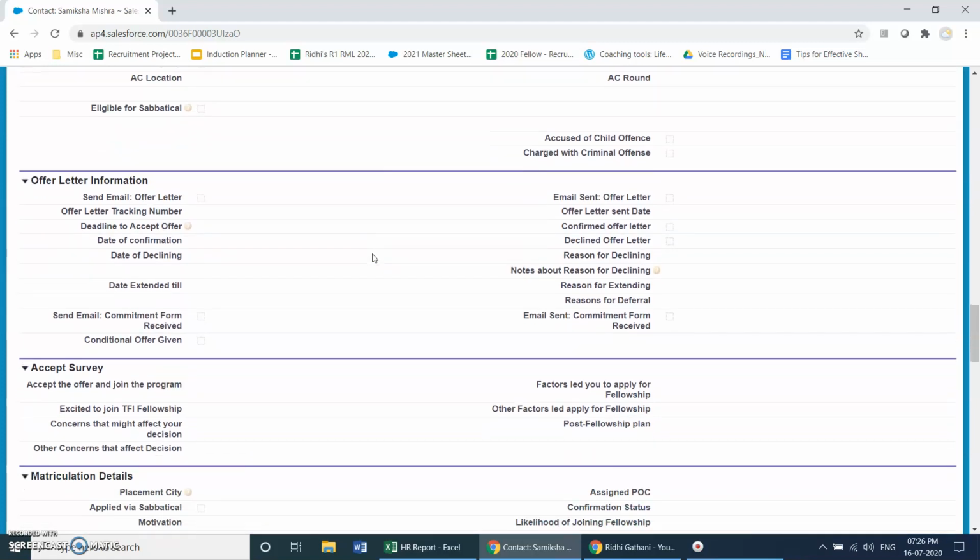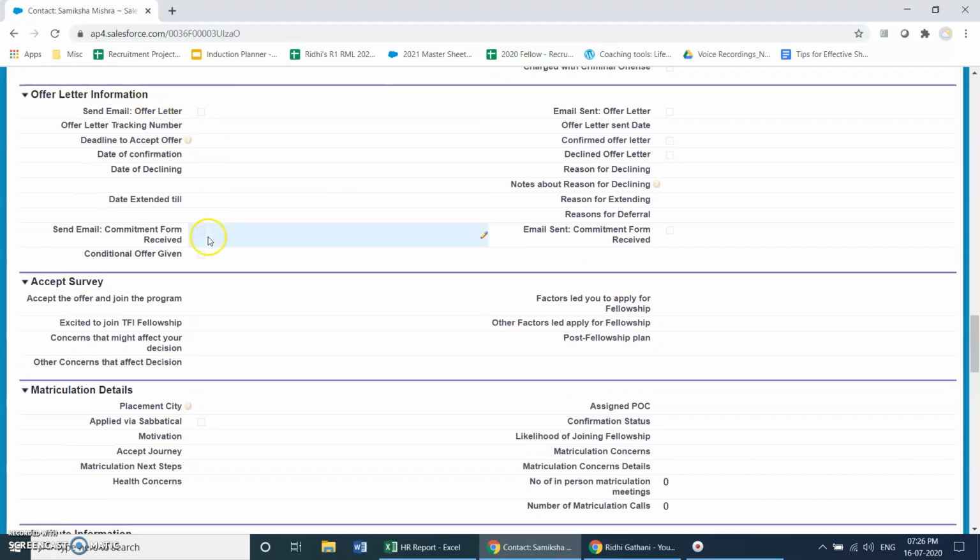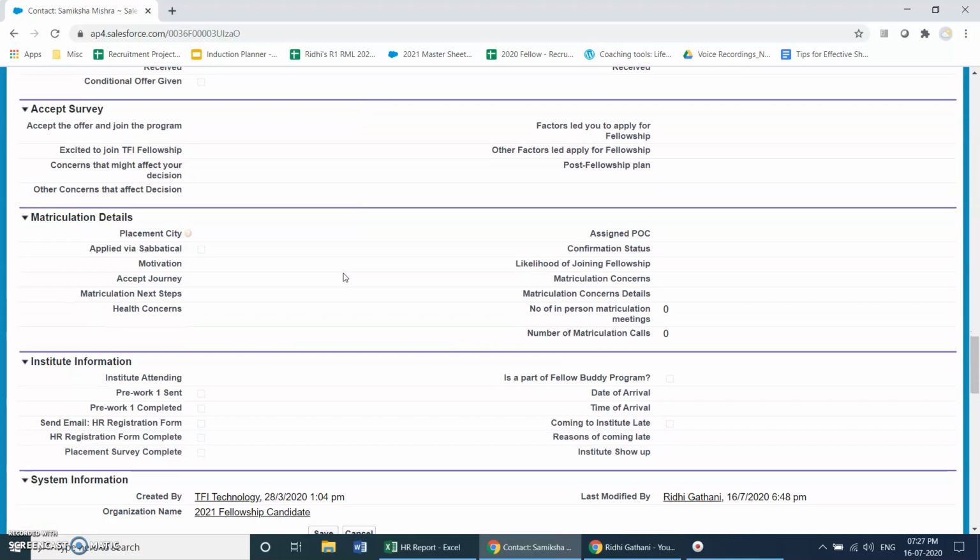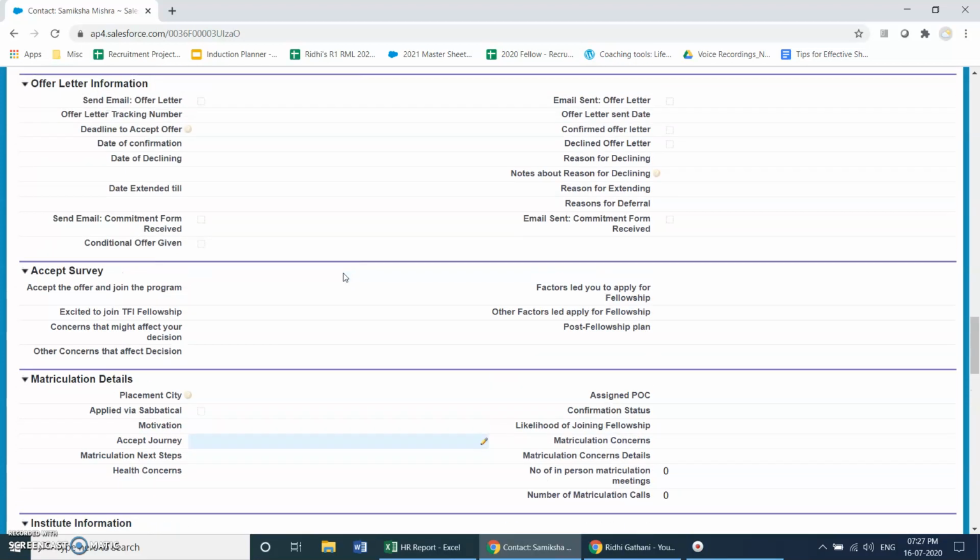And then you come into the offer letter information. So here onwards, these last 3 to 4 sections are matriculation sections, which you do not need as of now. So we'll skip that to when we actually start having our fellows in.